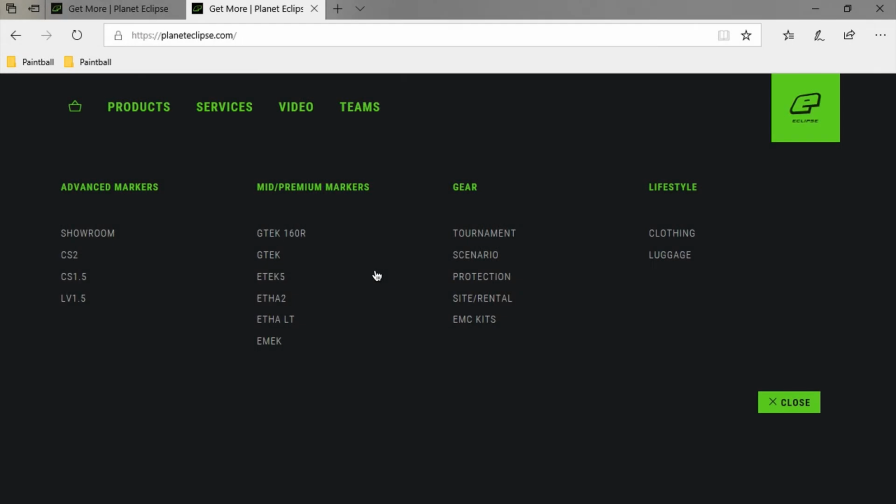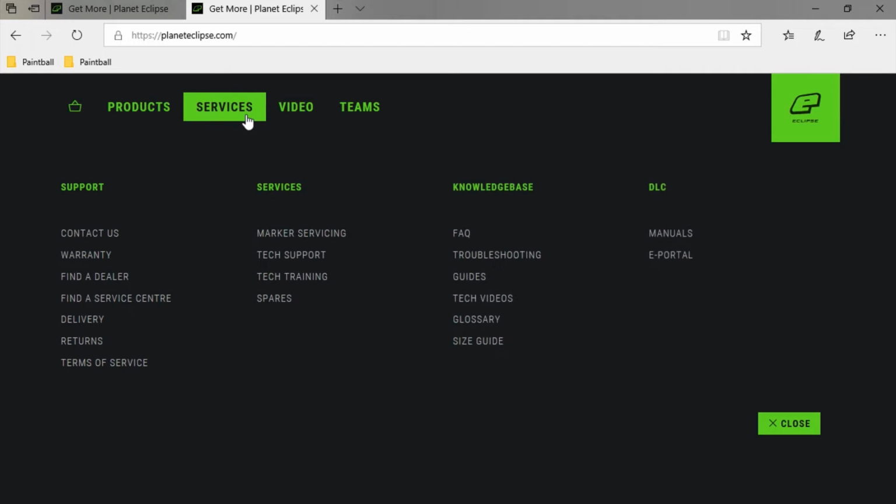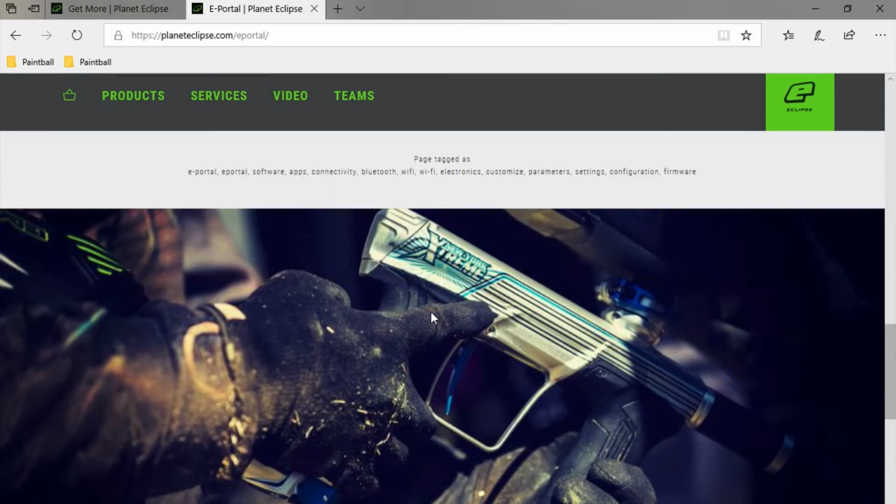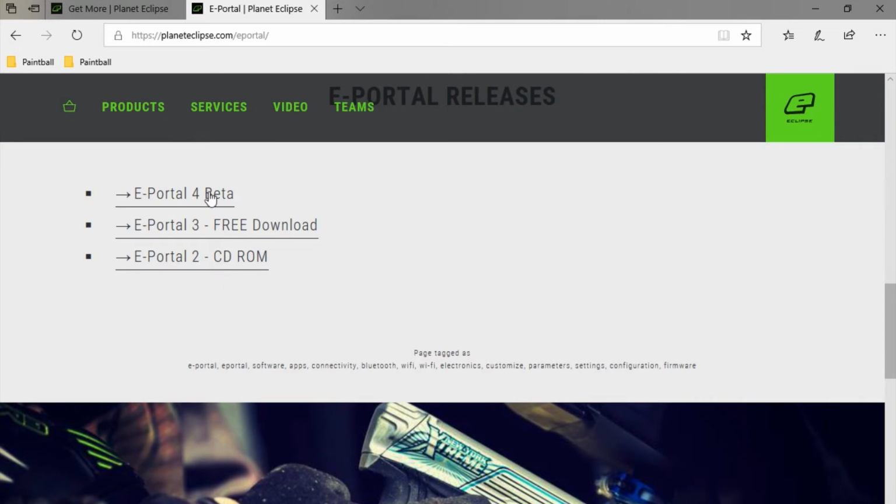We're going to look at installing EPortal 4. Start by navigating to planeteclipse.com and go to the services section. Select EPortal, and if you scroll down to the bottom of the screen, you will find a link for installing EPortal 4.